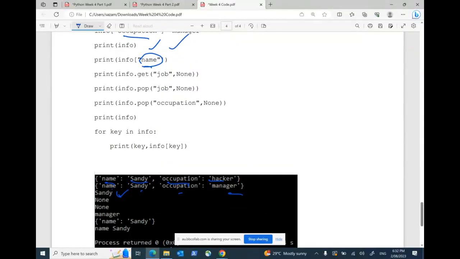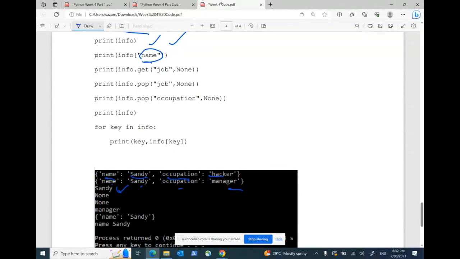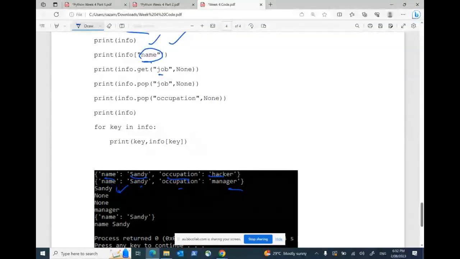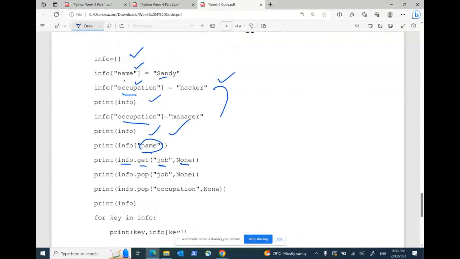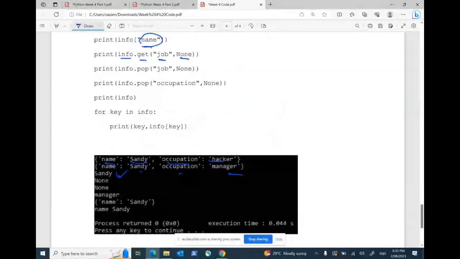Now I am saying info dot get job none. This is another method that I'm using: go to my dictionary info, and from that, get the value of job. Job is the key for me. If it is not there, then say none. Is there any key job over here? You can see name and occupation. Actually, there are only two keys, name and occupation. There is no other key called job. So what will be the answer?